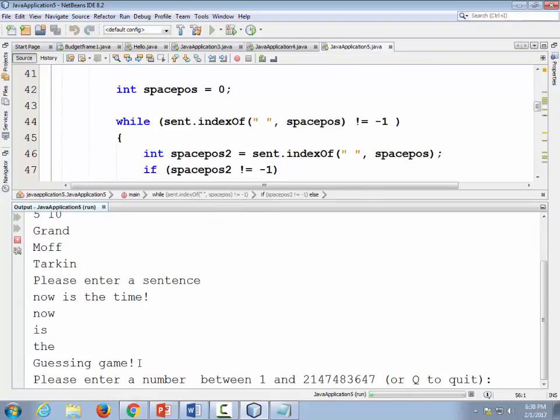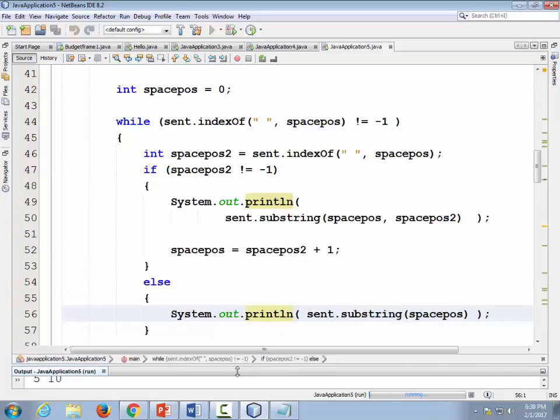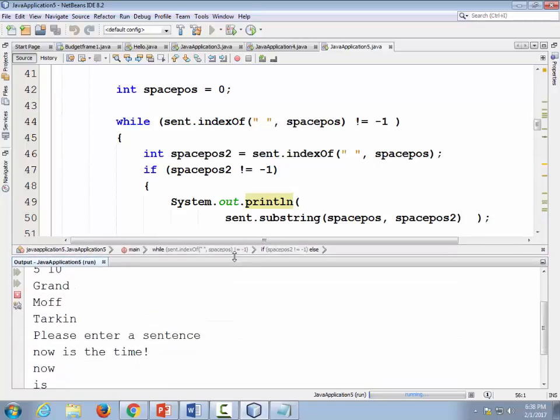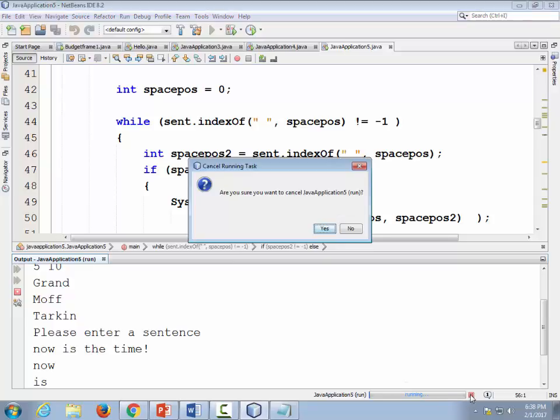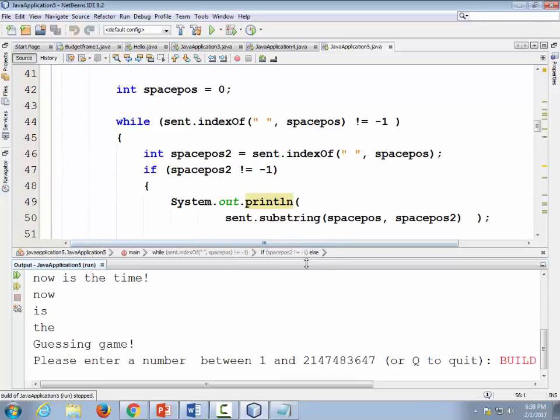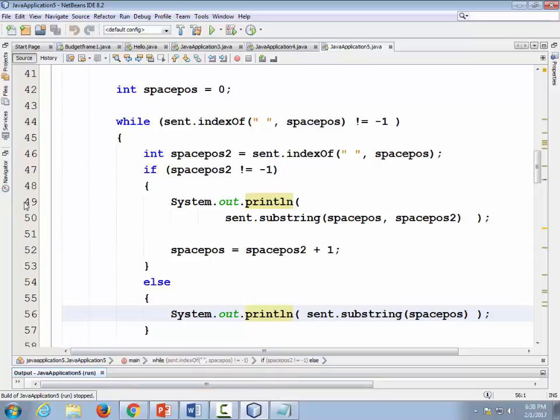It still skipped it. It's the guessing game. Well, I don't know how much time I want to spend on fixing this. Why don't we go into debug mode? I'm going to put a breakpoint right here.